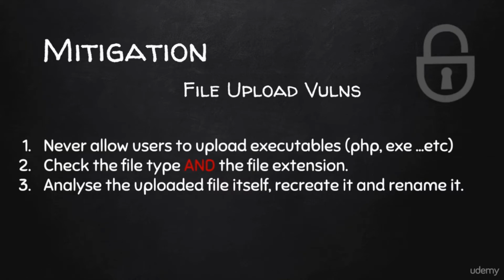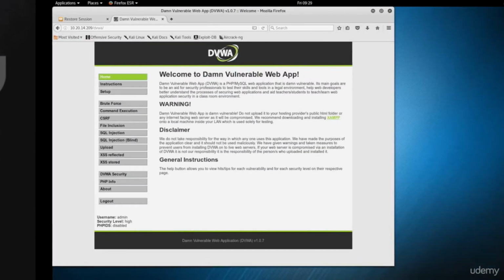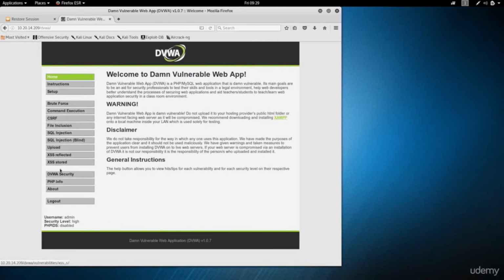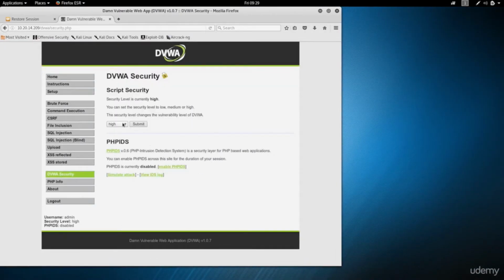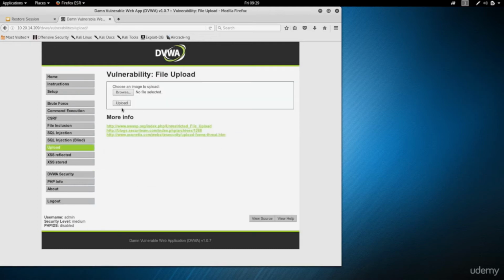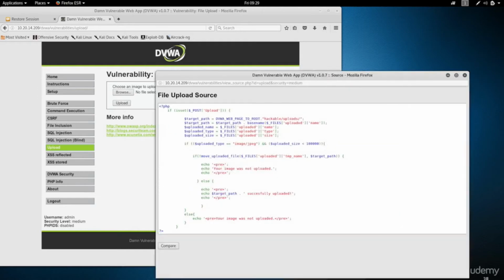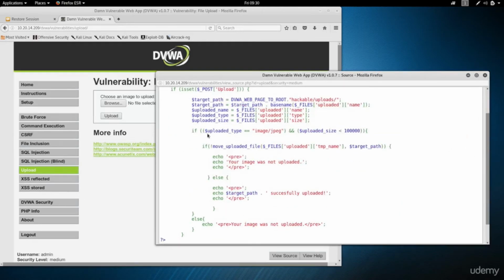So let's just have a look at the source code. Now, I know I always say we're doing black box testing, but we're talking about security now, so you actually have to see the source code to see how you can secure it. So I'm just going to set the security level to medium, because the low level doesn't really check anything. We're going to go to the upload page and I'm going to view the source. As you can see now in the medium, it's only checking if the uploaded file type is an image.